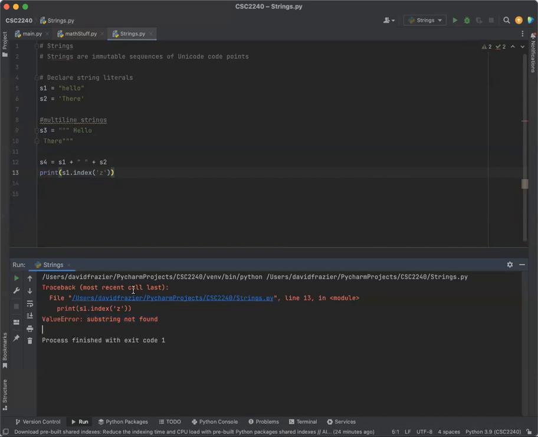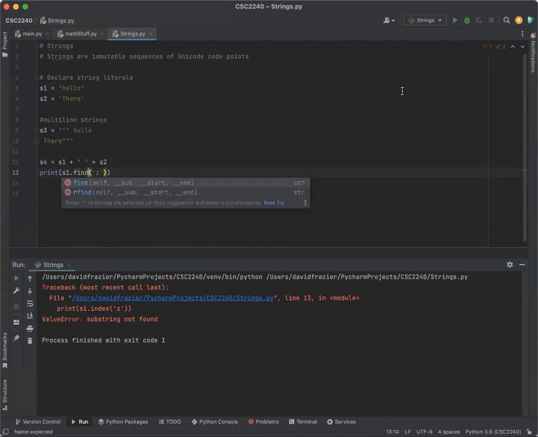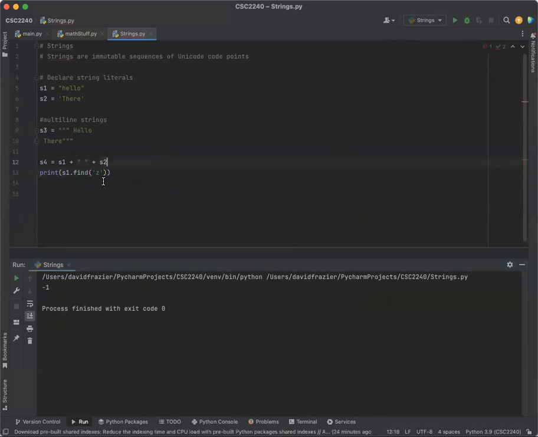There's also a find function. The find function will return the index of the first occurrence. So if it doesn't find it, let me try this. We do a find on Z. It returns a -1. It didn't find it. If we find it on L, there are 2 of those, but it's going to return 2, because 0, 1, 2 is the first occurrence of that.